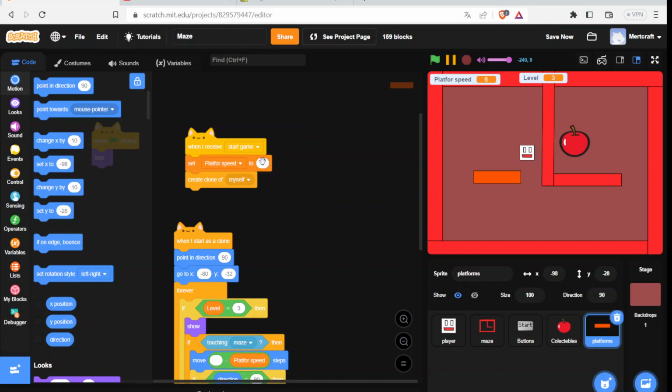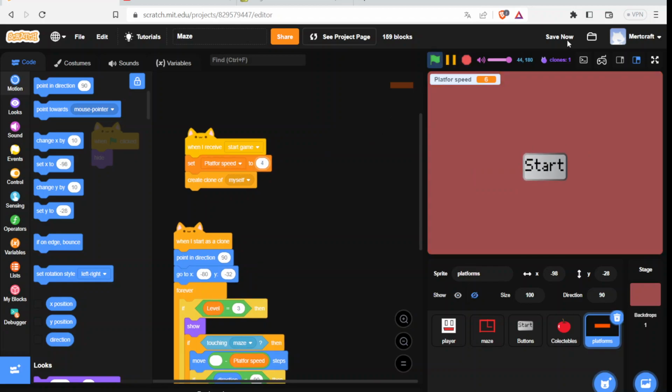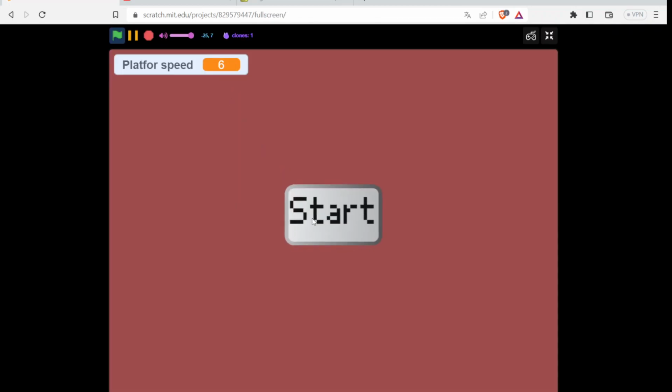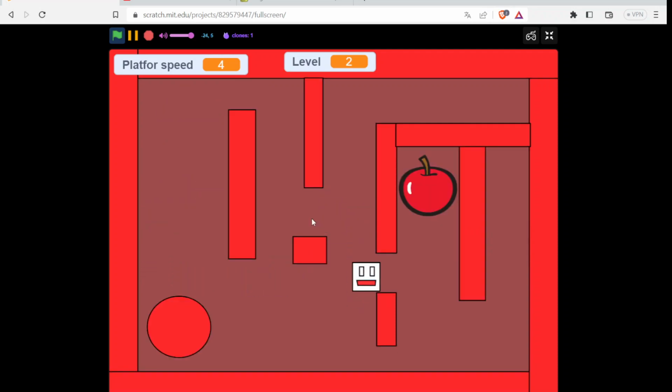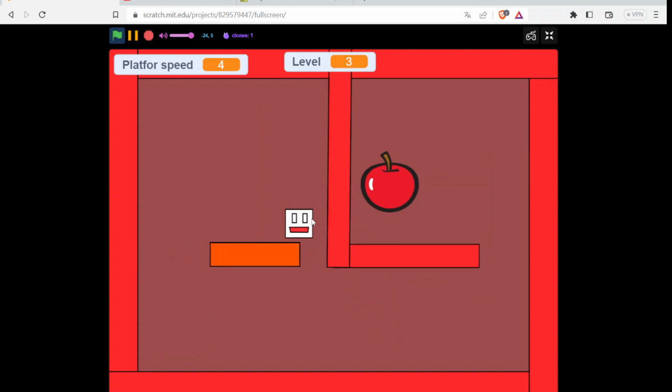Okay, so it goes a little bit fast. I tested it, so I'm going to set the platform speed to 4. Let's try that. Okay. And level 2, level 3. Wow, it works. But yeah, we're gonna fix this in another episode. But for now, that's not a very big problem.